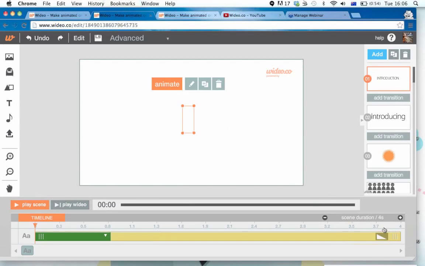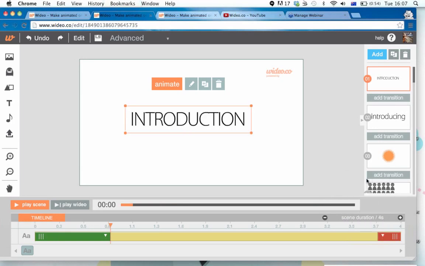Then I wanted, as it grows, to fade out. So I'm going to give it an exit effect of fade. I'm going to keep it at that length for now until I use the keyframes, and then I will adjust it accordingly. So now I'm going to animate it.